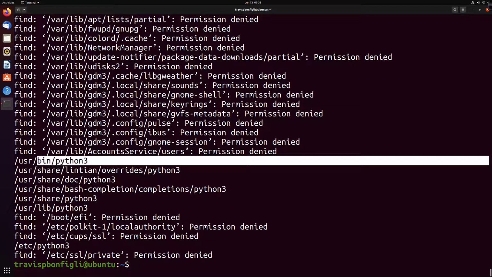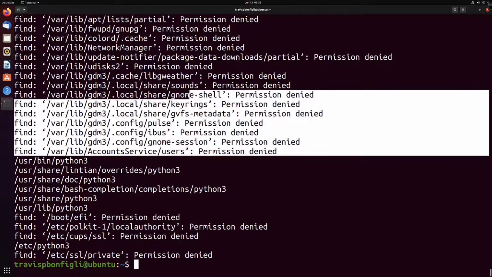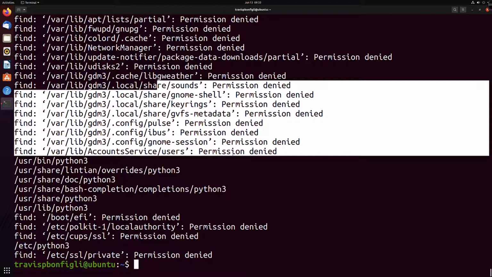You can see here, there's some standard output, right? It came to my terminal. But what do we get? Well, we get all these permission denied errors. Because when you're trying to look into directories that you don't have permissions to look in, it's going to tell you permission denied.